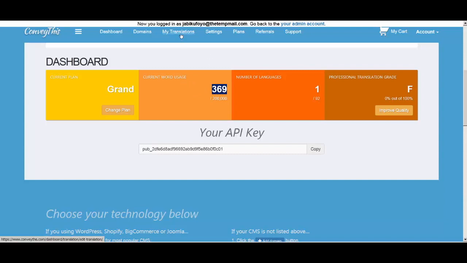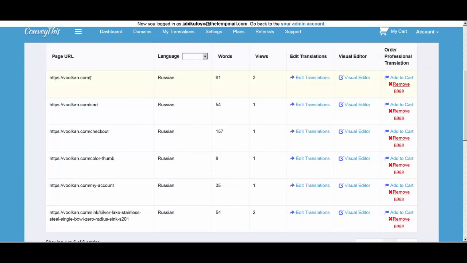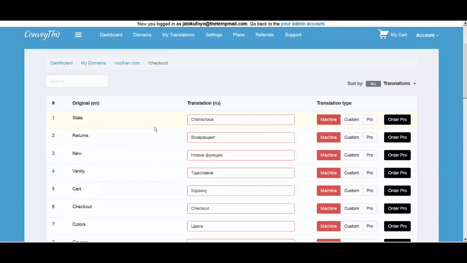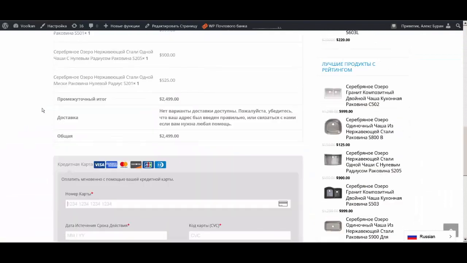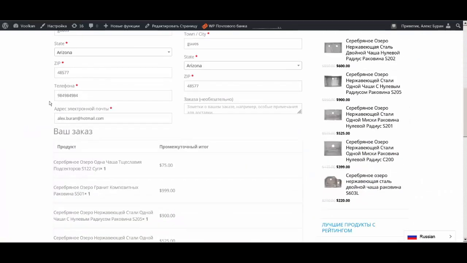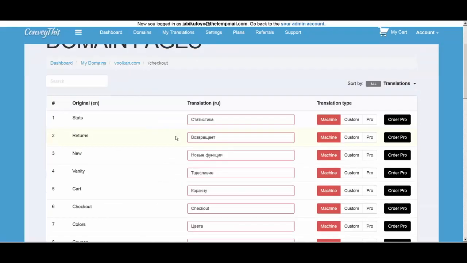Now I need to look up my translations and see what I can do with them. So click on my translations, and you can see that I've been on the index page, the cart page, and even the checkout page. Okay, that's great. So let's go into the checkout page and click on Edit Translations. This is my checkout page where I've been in the last example. And I can see that all this text has been pulled from this page and stored on that screen.